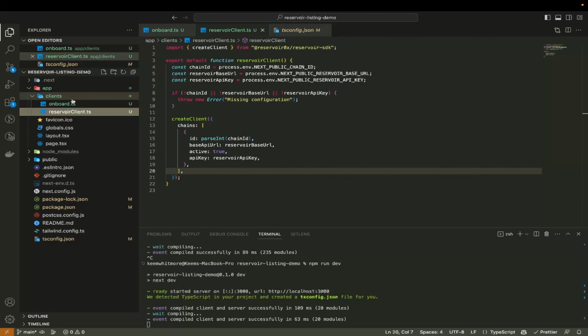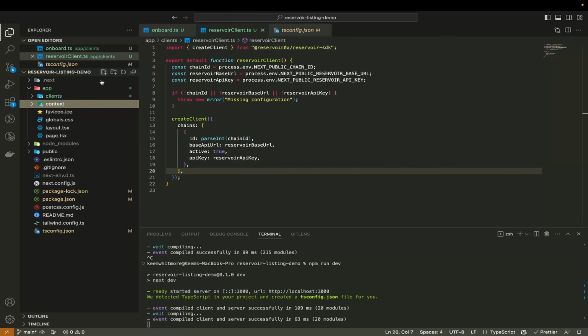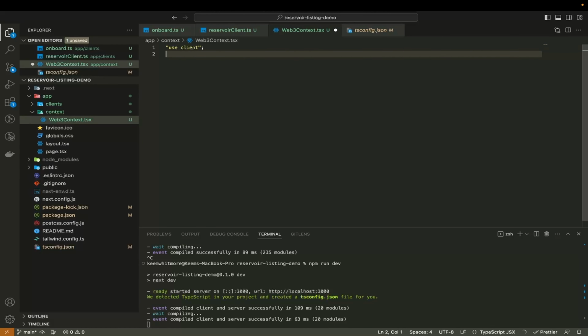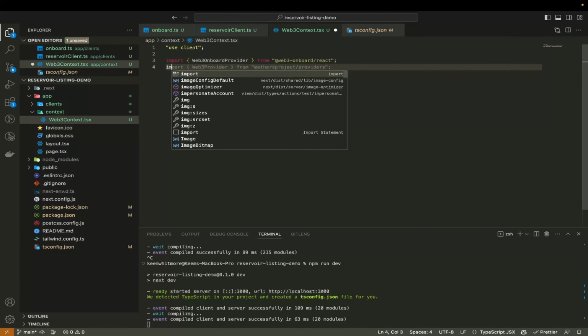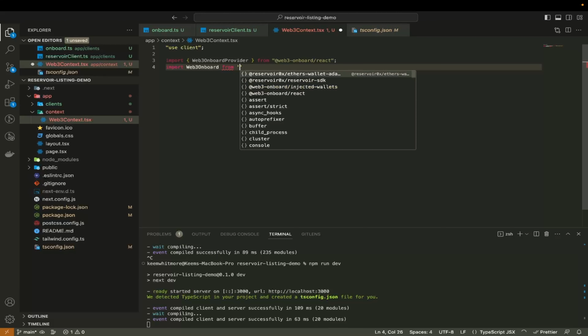And now we need to pass these through to the application at the root level. We will define a context, but we'll make a context folder in here. New file, let's call it Web3 Context. And again, this will need to be client side because we are using Web3 onboard, which is using a React package. So let's have use client. And let's import the Web3 onboard provider from the React package. And import Web3 onboard from the actual file itself.